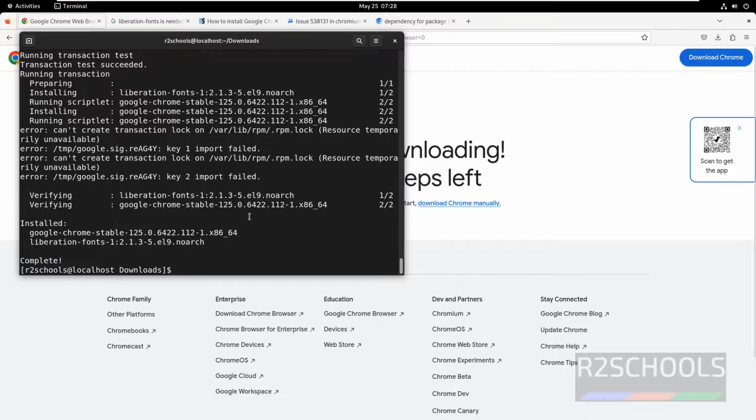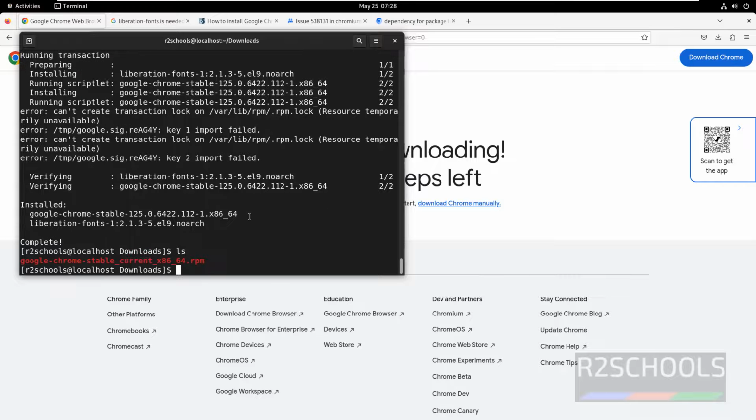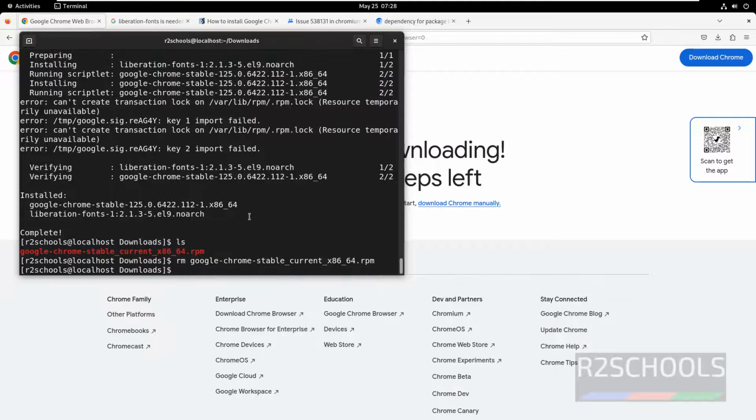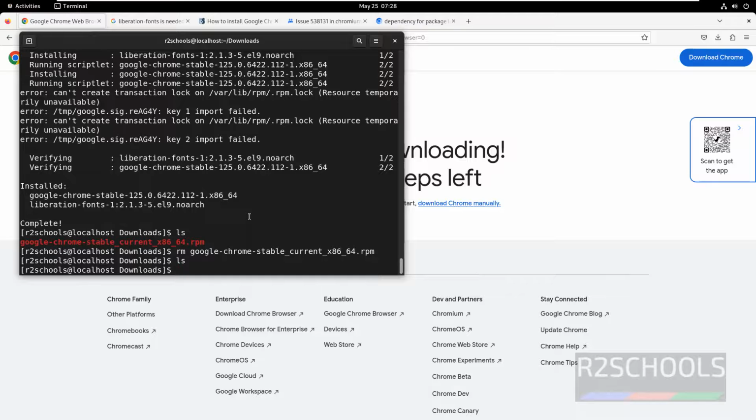Click on it. After installation, we have to remove the RPM package. rm, remove the RPM package and hit enter. ls, see, it has been done.